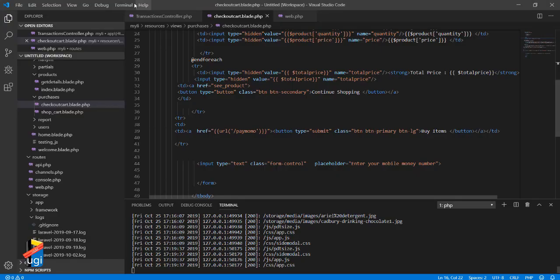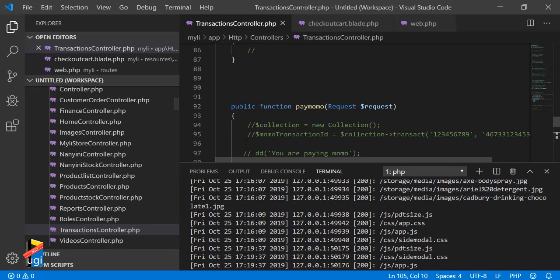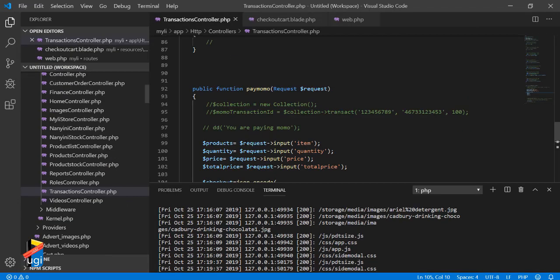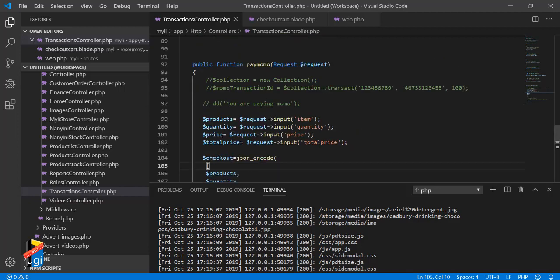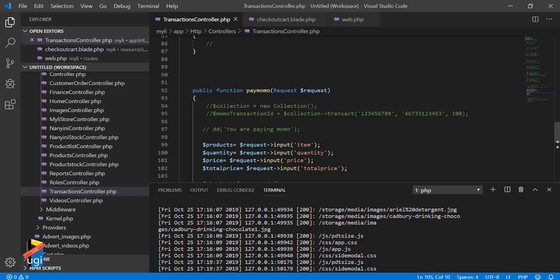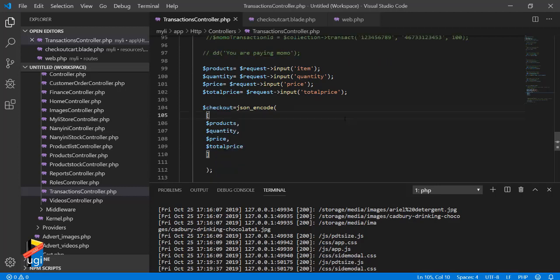I'm going to go to this transactions controller. Let me increase what we can see, sorry, so that we can see. Hope people can view this well. The first thing I'm going to do is input what items are being brought in, the quantity. So I'm creating variables for the quantity of the items, and then the price, and then the total price, and then I'm creating a JSON that will record all this data and put it in one table.